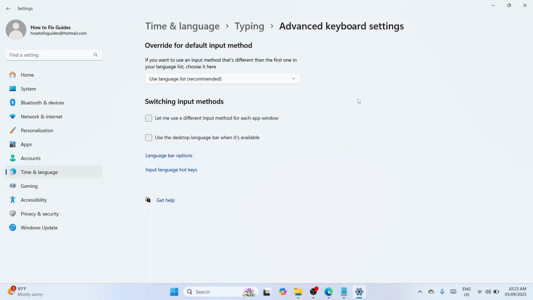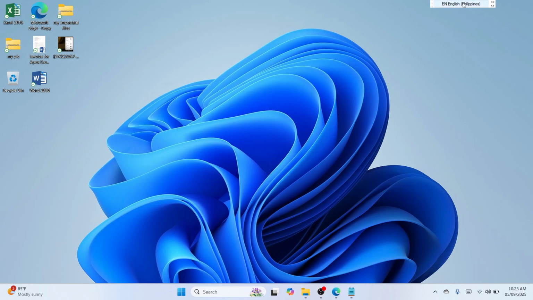Once done, you need to check this one: use the desktop language bar when it's available. Okay? Turn this on, check this on and then close the window and this language bar would be appearing here. Okay, so you can see this appearing here where you can select any of these. You can select English, the country that it is being assigned with, or the English US. Okay, so that's it. Once you're good, you can now close the window and that's it.